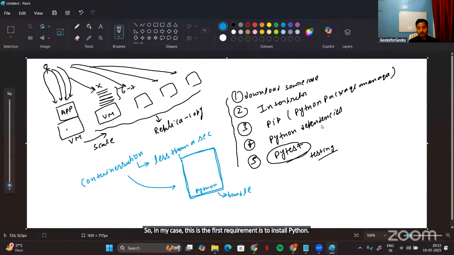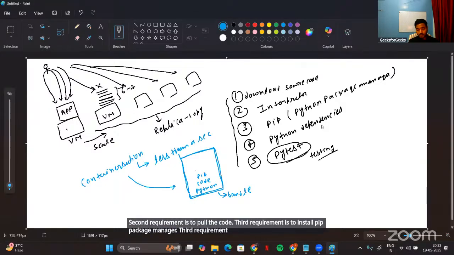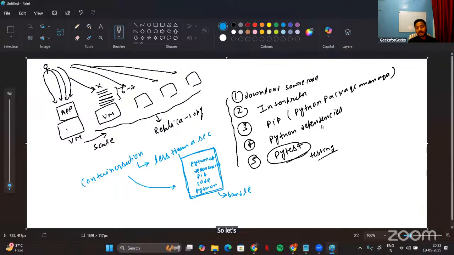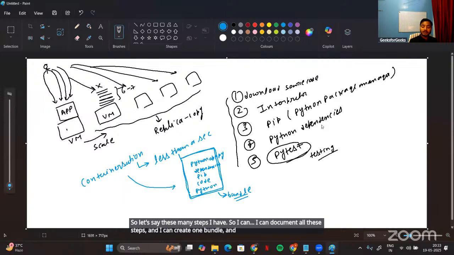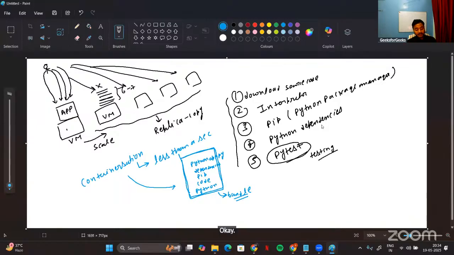Second requirement is to pull the code. Third requirement is to install the pip package manager. Fourth requirement is to install Python dependencies. Then my fifth requirement is, let's say, to start my Python program. So let's say these many steps I have. I can document all these steps and create one bundle, and then I can share this bundle and use it to deploy my application in less than a second. So containerization is a technology name.